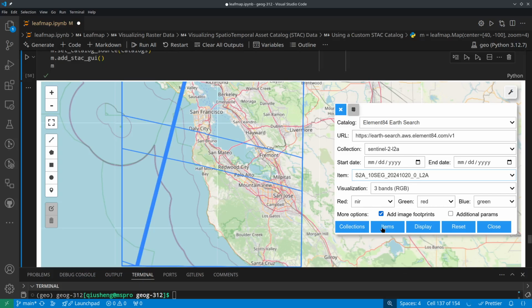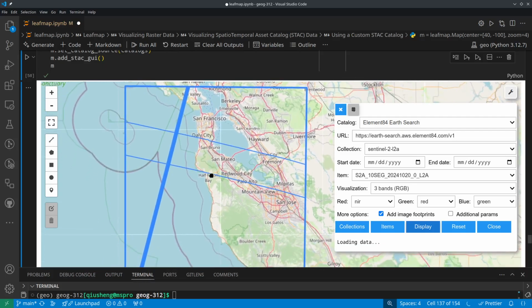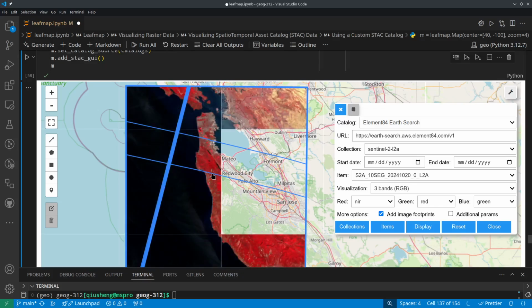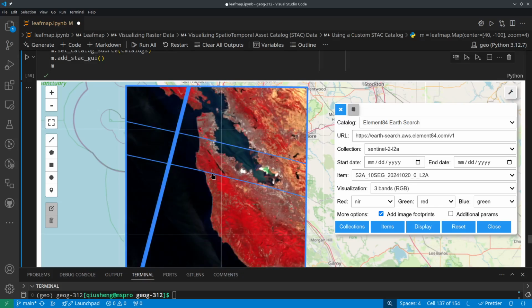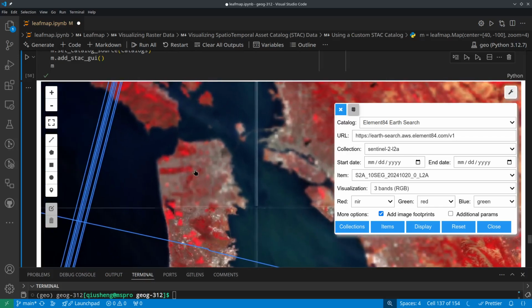And I have the red, green, blue. Just click the display. See what happens. See if it works. And the file may be a couple gigabytes, you see. So now I have the lens data. Pretty nice. This is a very high quality imagery.